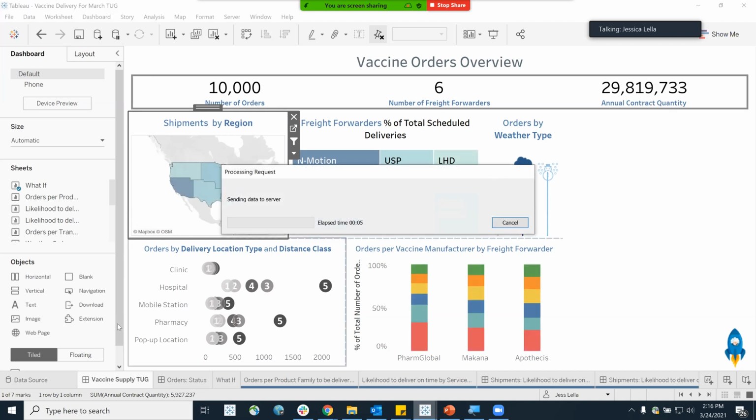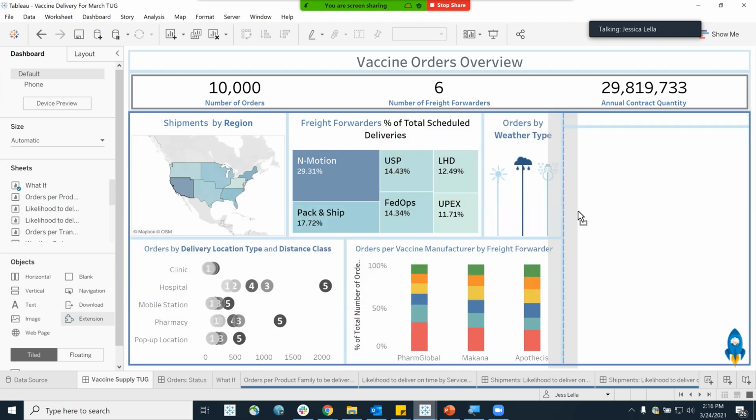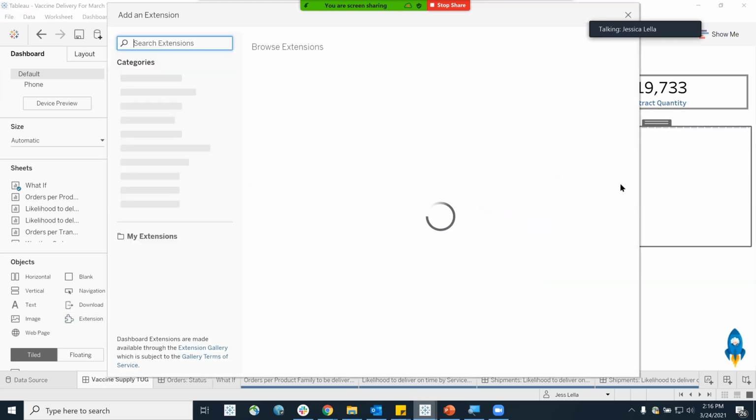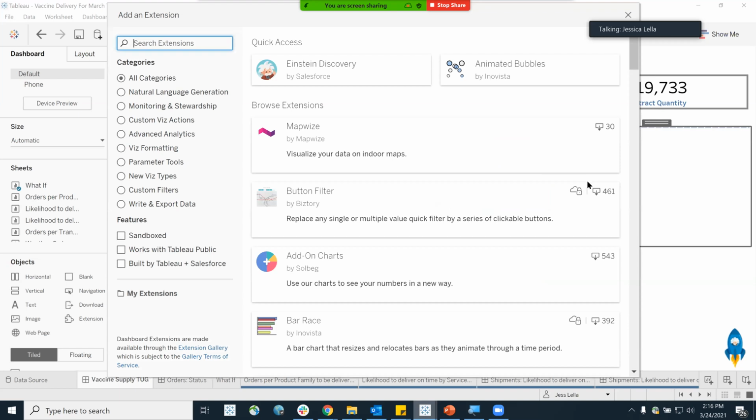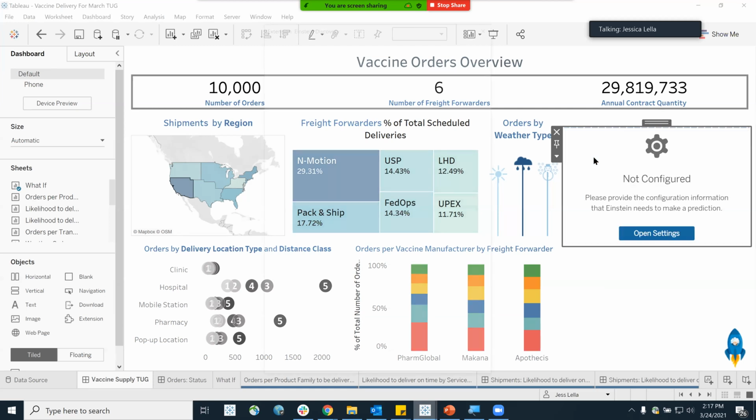So everything you're seeing right now is 21.1, set to be released hopefully any day now. So I'm going to bring in my extension. Again, extensions are not new, but we do have a new interface. So you're seeing a little of what's new and what's coming already in this demo. We're going to select this Einstein Discovery extension. That's how we bring our Tableau CRM models into Tableau.